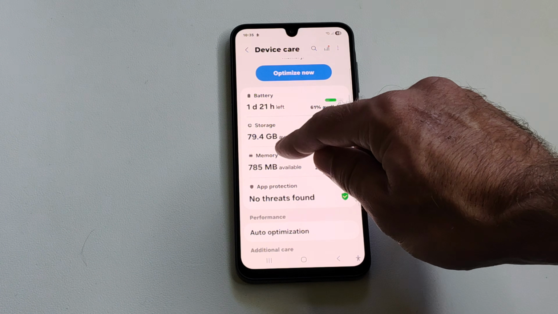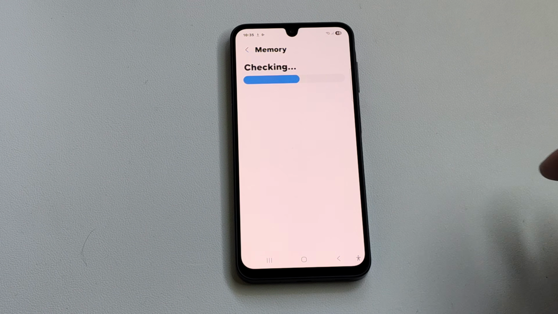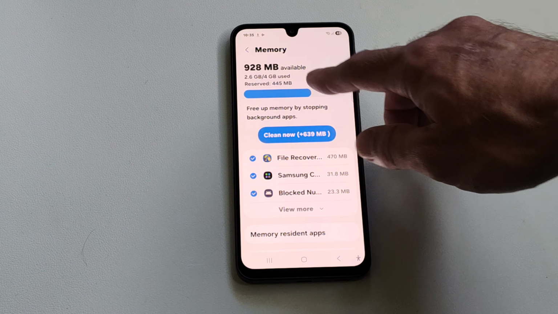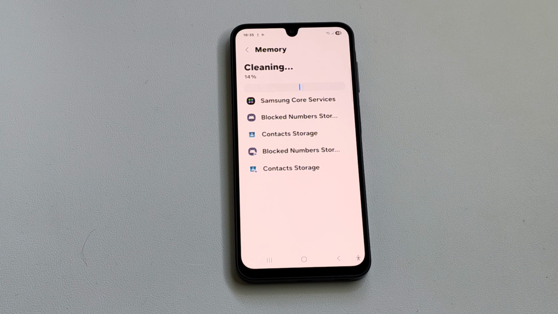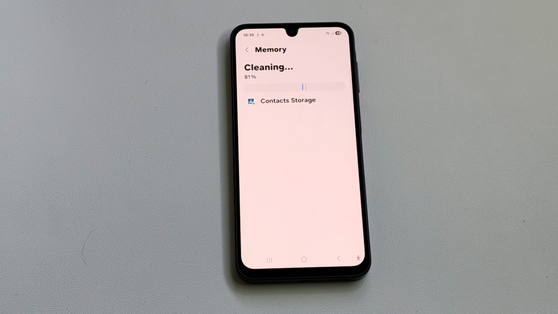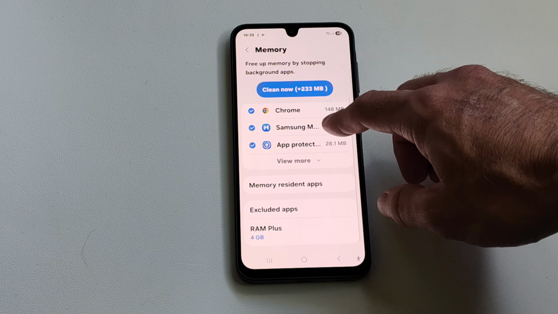Then also under here I have the option to go to memory. And I can close background apps now. So look at my memory available right now, 928. If I go to this, it's going to close those applications and stop them from running in the background. So maybe there's something running in the background causing a bunch of silly errors or something like that on your phone. So you could try that.